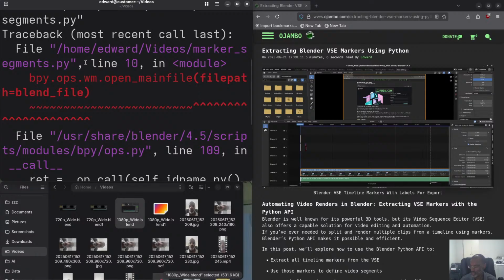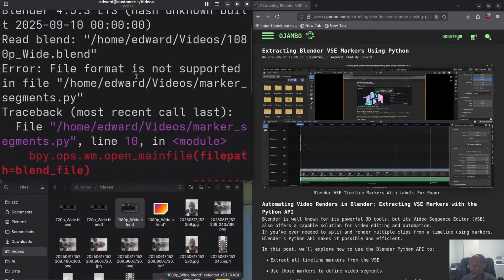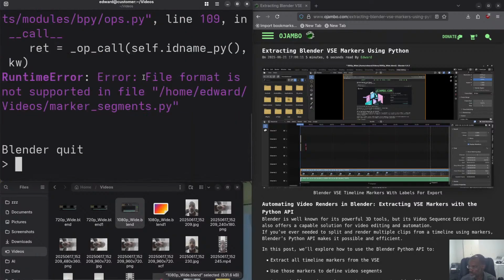Did I make a mistake? No, I didn't make a mistake. What happened here? It says files, marker segments file, blend file. What is going on here? File format is not supported in the.